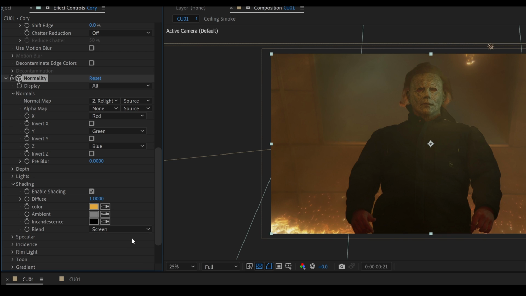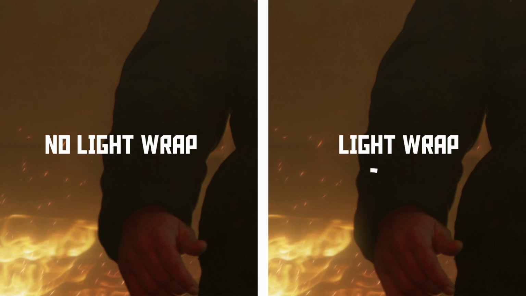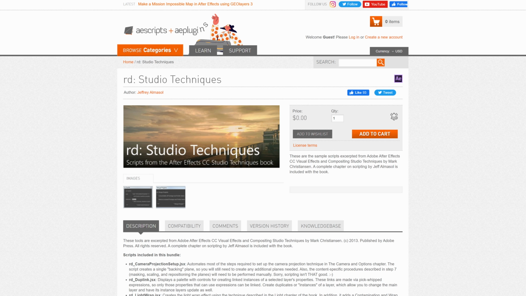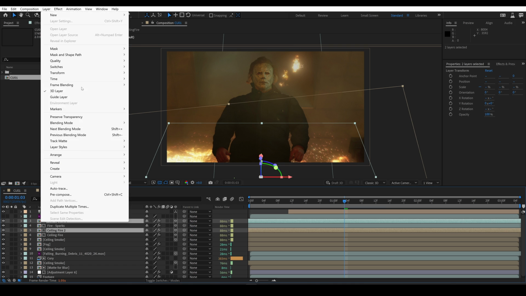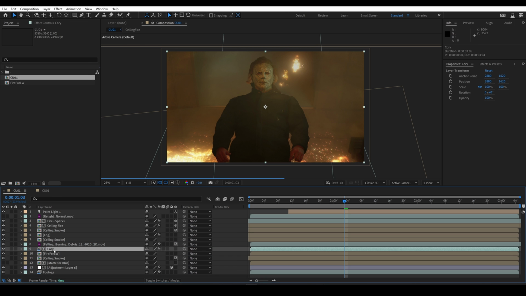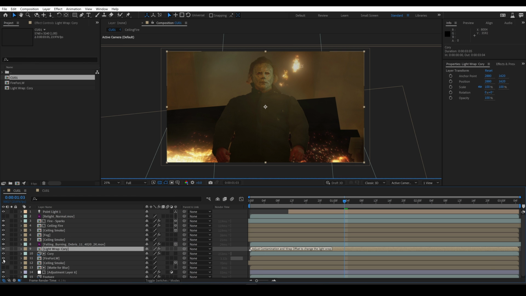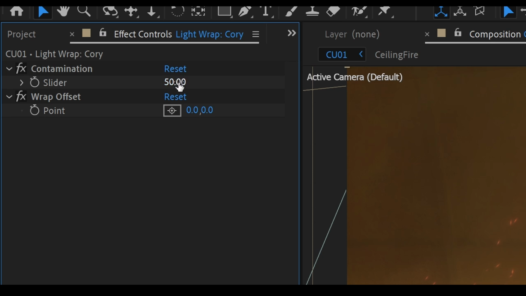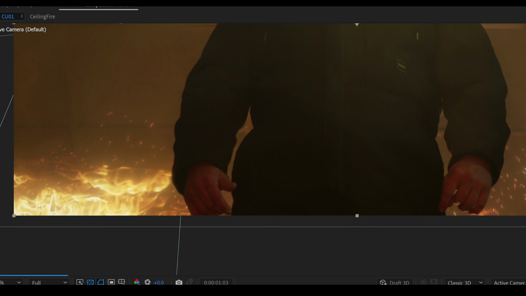One final touch that I did in both shots is creating a light wrap to mimic the way that the bright light from the fire would spill or wrap around objects. I used this free handy script from AE Scripts. I pre-composed any bright fire elements, moved them under Corey Roto, and then ran the script. I changed the blend mode to lighten, and for this close-up shot, I upped the contamination to 150.